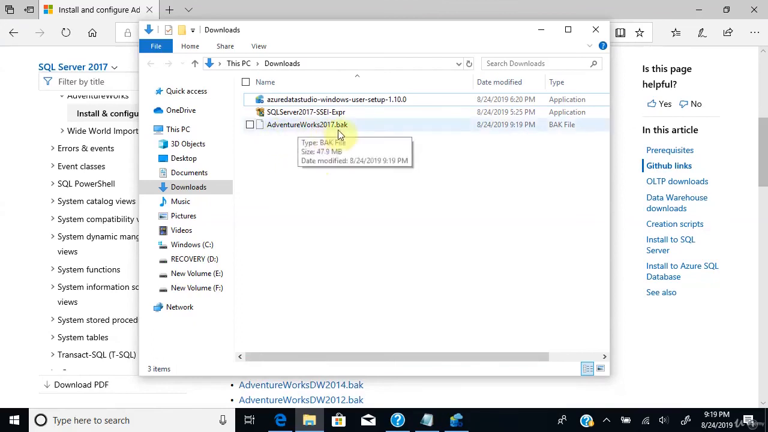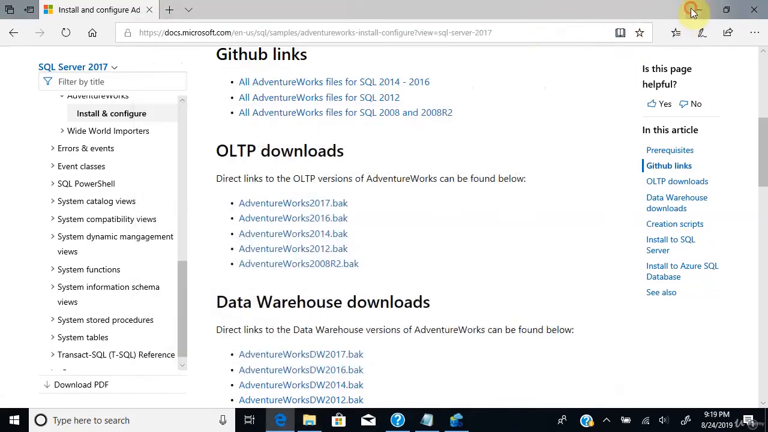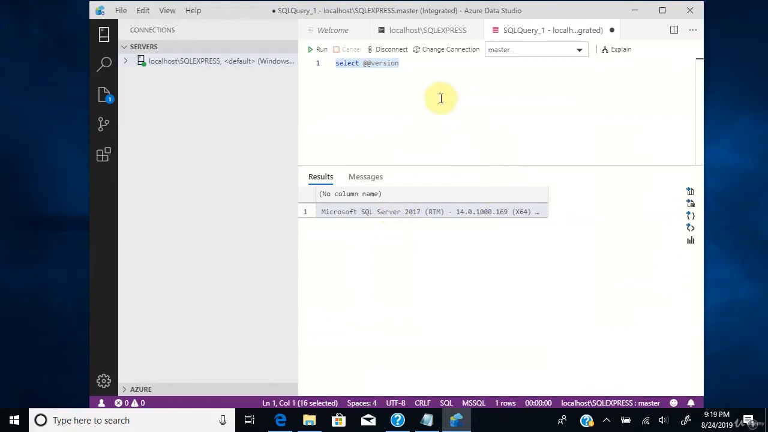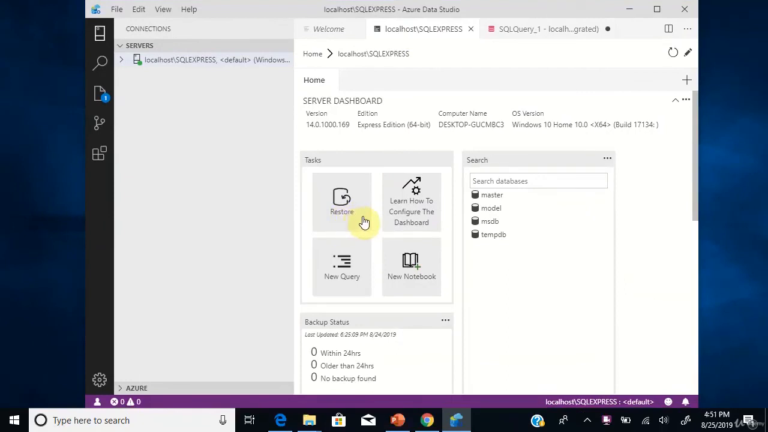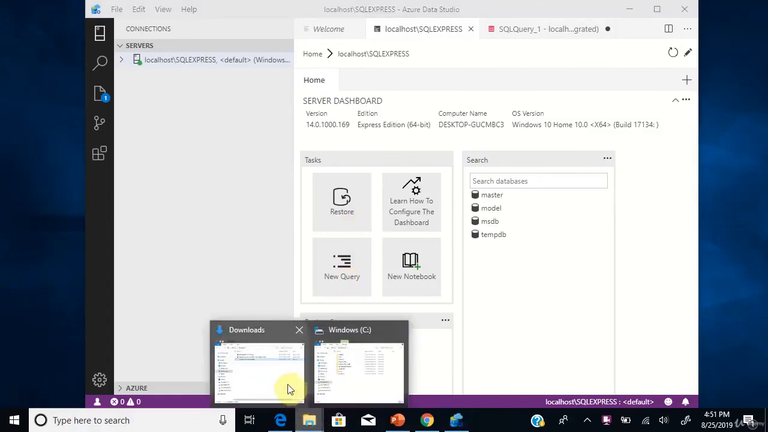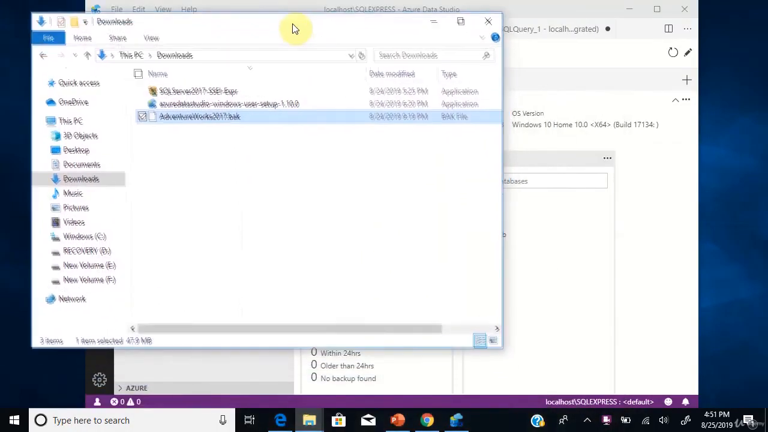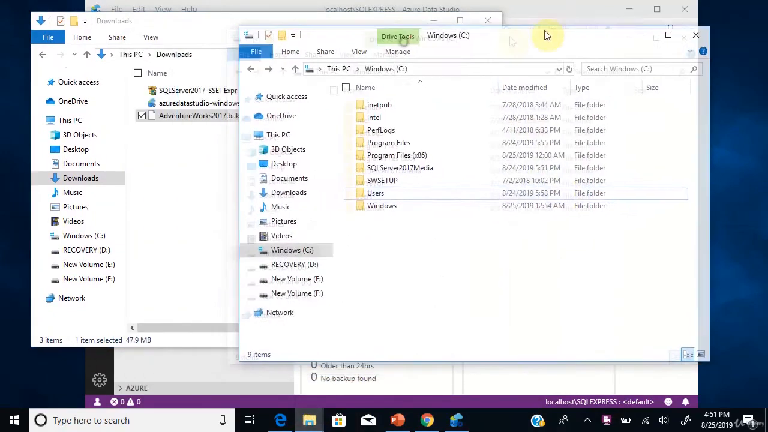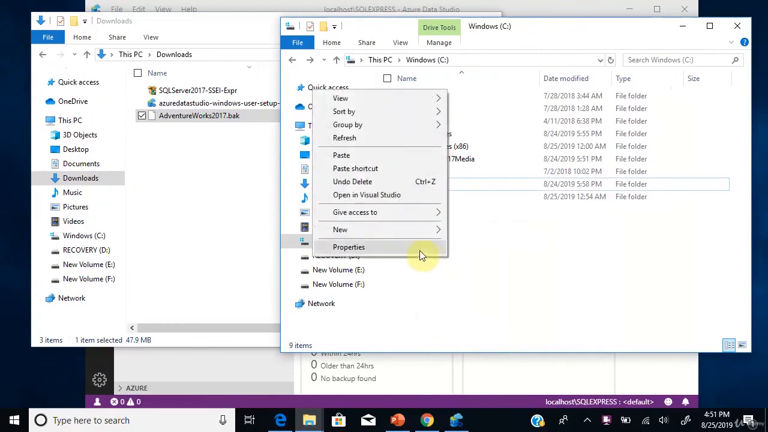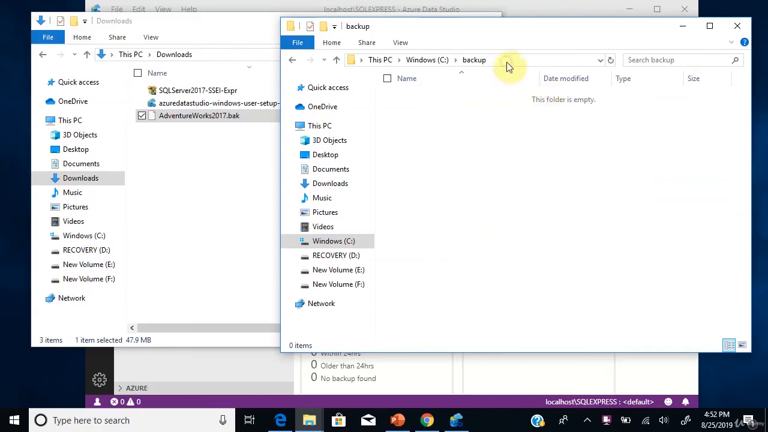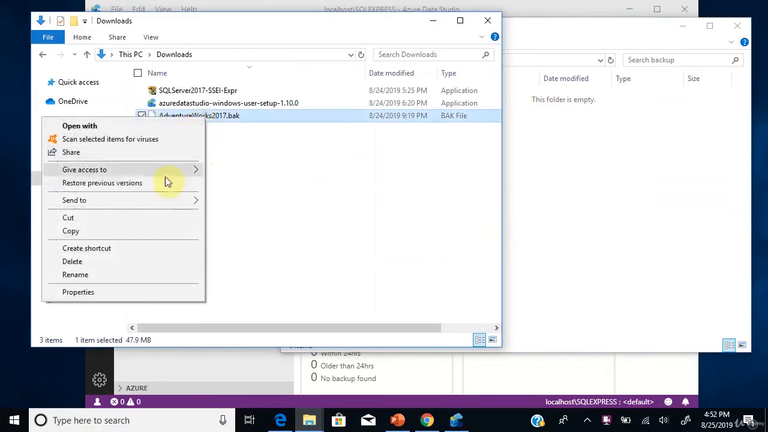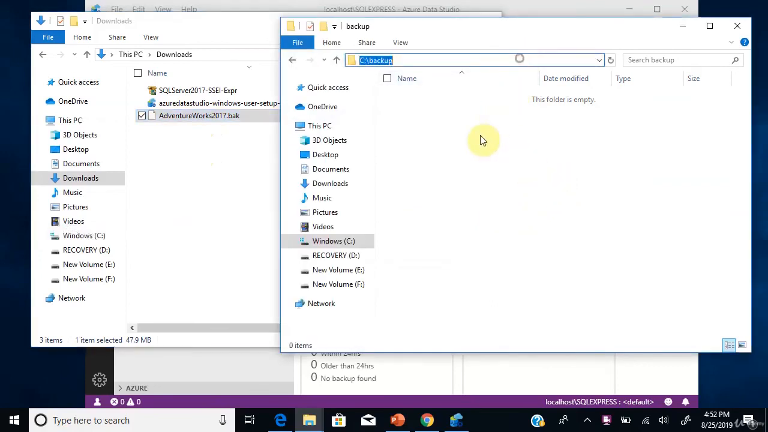Next, you need to restore this backup file to SQL Server. So just go back to the Data Studio. And you can find the Restore option here. But before that, let me first copy this downloaded backup file to my local drive. So in my C drive, I'm just creating a backup folder where I'm going to copy this downloaded backup file. I'm just copying it to this newly created backup folder in my local drive.